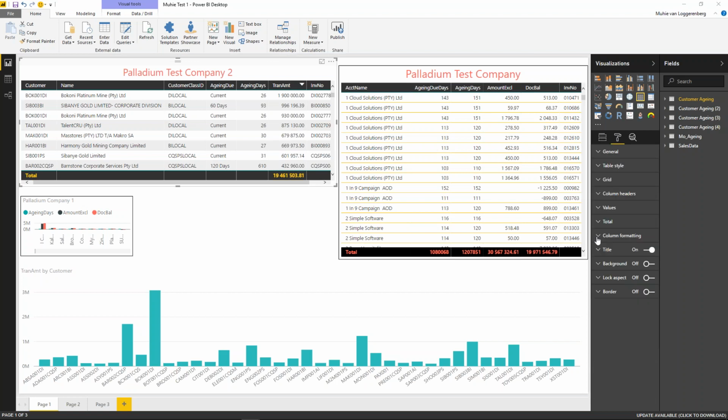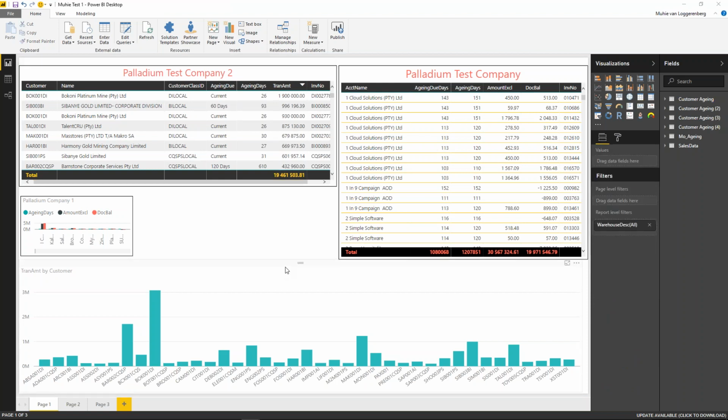Let's go back and I just want to see where else. If I want to put a nice border on it, there's my border. It creates a border for you around it. So it just displays your data quite nicely.